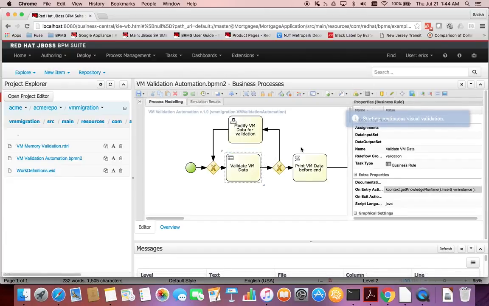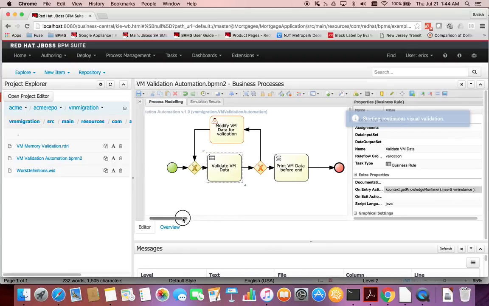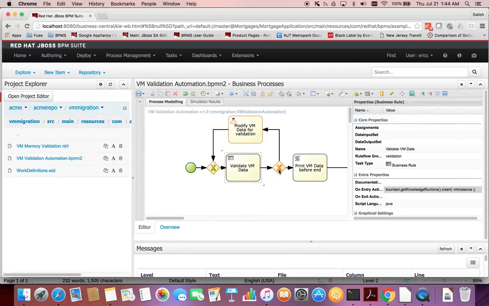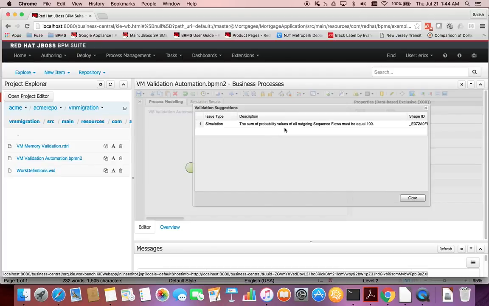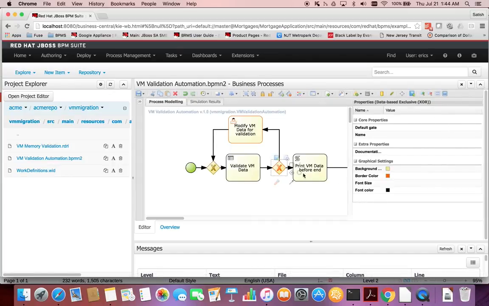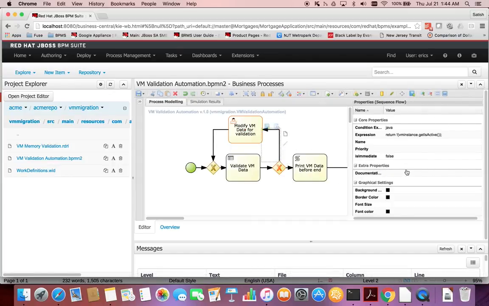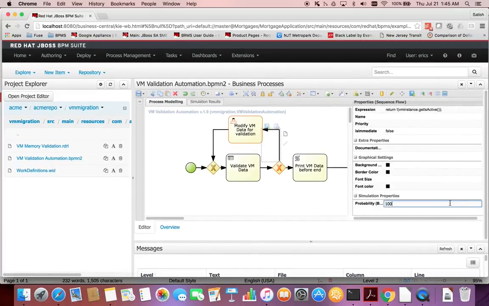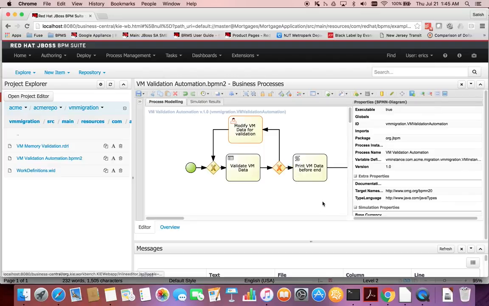It has started validation. If there had been any validation error, it will mention over here. Now this is where it mentions one particular error, the sum of probability values. Now this you could ignore. It says that the probability values of all outgoing sequence flows must be 100. This is primarily for simulation. Just to get over this problem, you can click on this particular arrow and scroll down and see that probability is 50%. And similarly for another one, you can see probability. In a real life scenario, you'll have to specify what those things are.